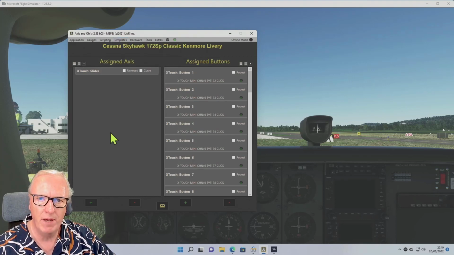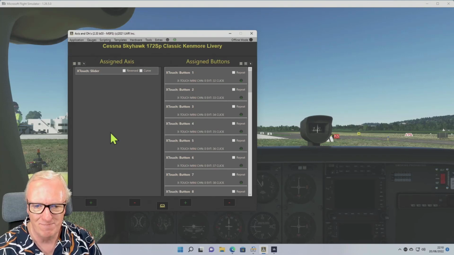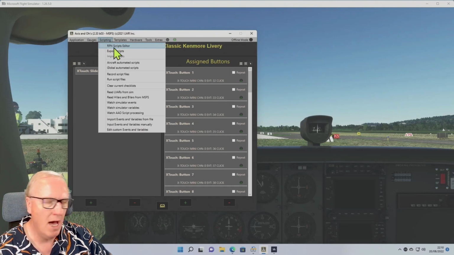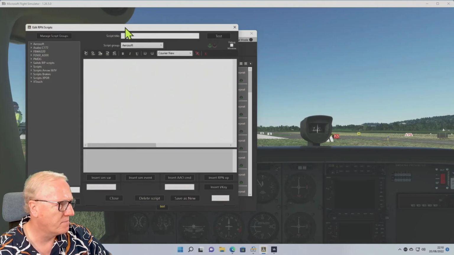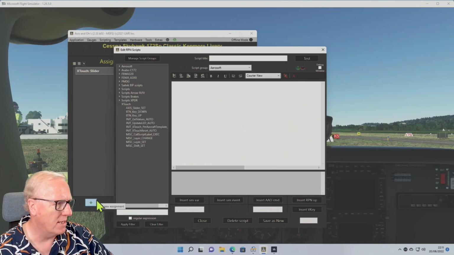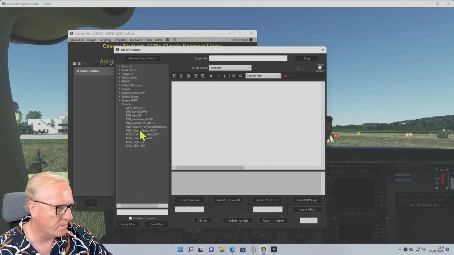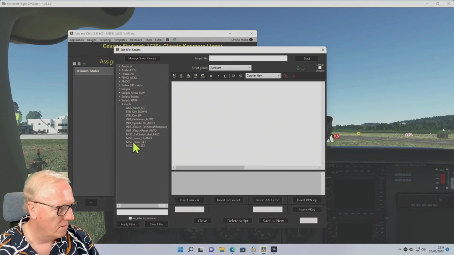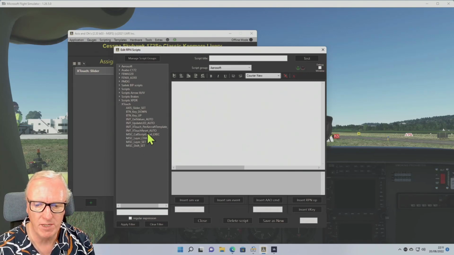Now I need to set up a configuration script for this aircraft, and just bear with me, it's pretty easy. So what I'm going to do is go to scripting and open the RPN scripts editor, and inside here there is the X-Touch, and here are some default files, but I'm going to create some new ones. I'm going to edit these and save them myself.